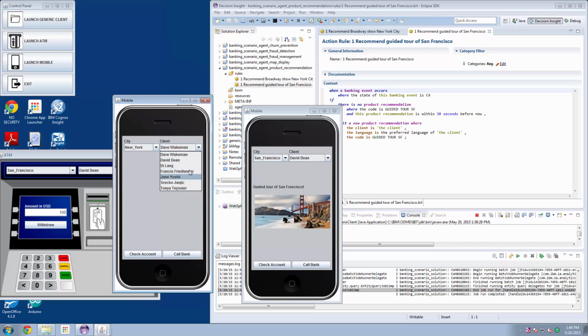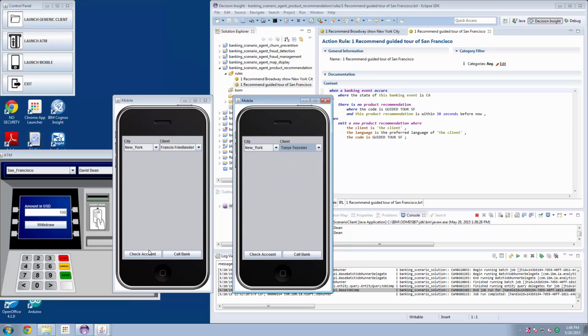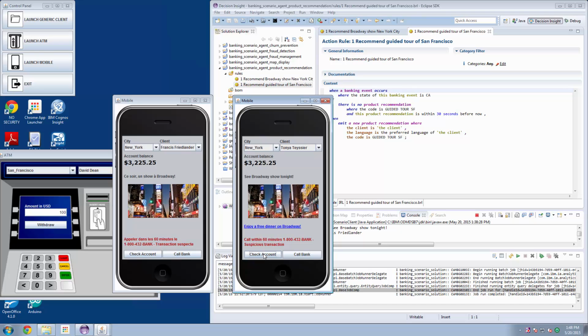So here's our friend Francis in New York, and for Tanya also in New York. Hello, Tonya. All right, so let's have both of these users check their accounts. So here's Francis in New York, and here's Tonya in New York.